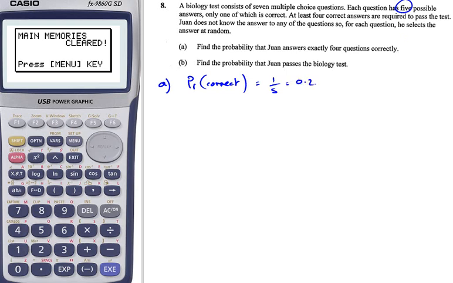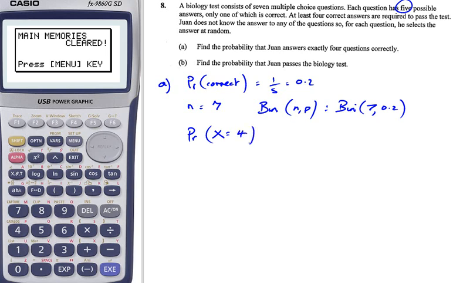0.2. Now he's going to do this over 7 multiple choice questions, so his number of trials, n, is equal to 7. He's going to do that each time, and so we have a binomial situation, in this case binomial 7, 0.2. And we're asked in part A to say, what's the probability that the random variable with that binomial distribution gives 4 correct answers.